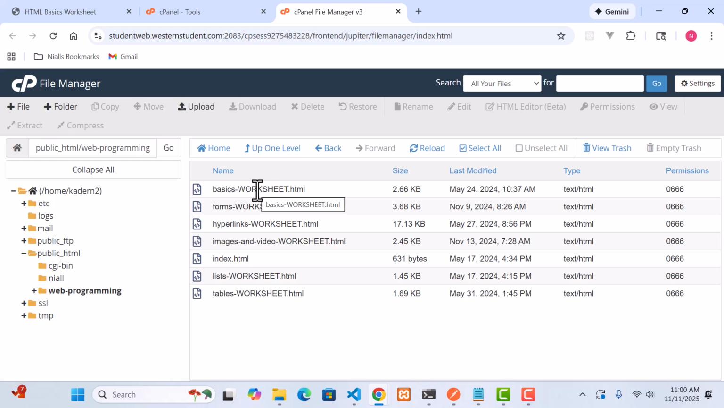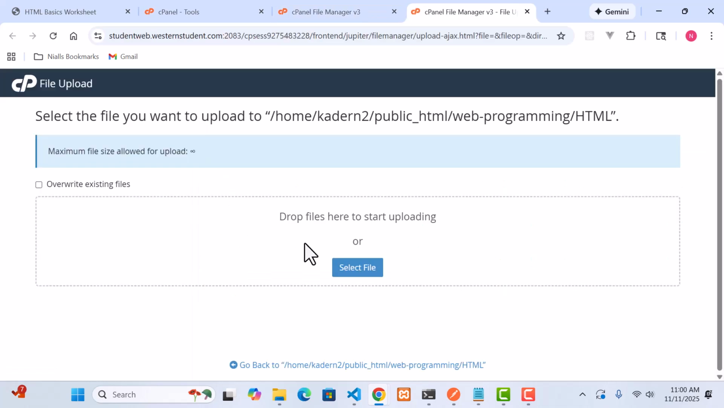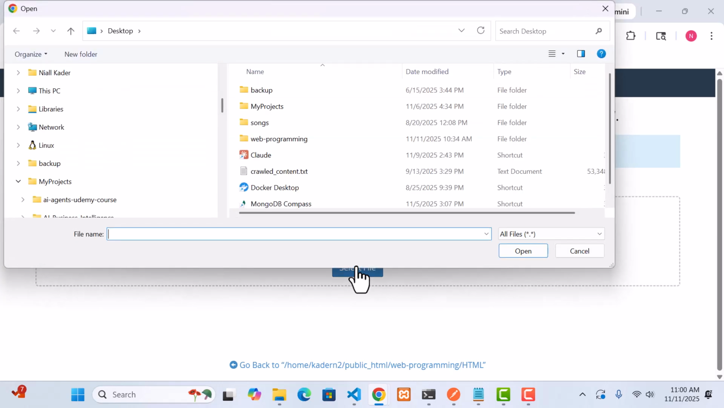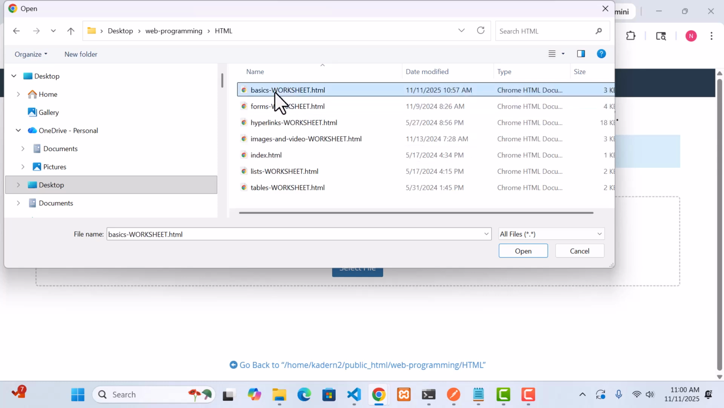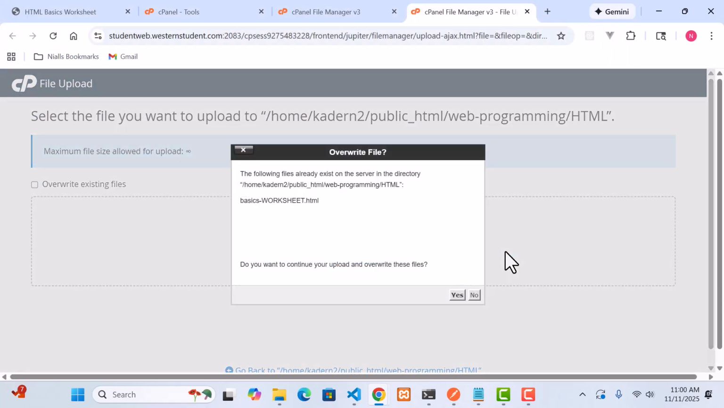Okay, so what I do at this point is I choose upload, and now I'm going to select the file that I want to upload. So I click the select file button. From here I have to go find the worksheet. So it's on my desktop inside the web programming folder. From there I go to the HTML folder, and now that should be the worksheet that I just finished. Okay, so I'm going to go ahead and click open, and that should upload it, and hopefully everything will work.